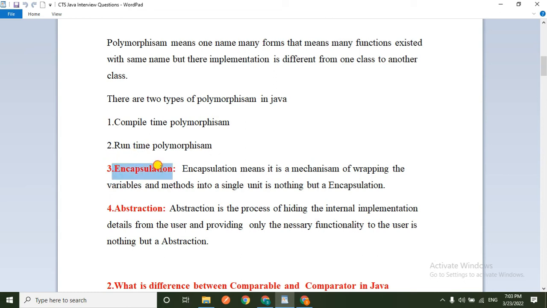Now coming to the encapsulation. Encapsulation is a mechanism of wrapping the variables and methods into a single unit, which is nothing but encapsulation. For example, if you see the Java bean class, here we can declare our variables as private variables and we can generate public getter and setter methods.